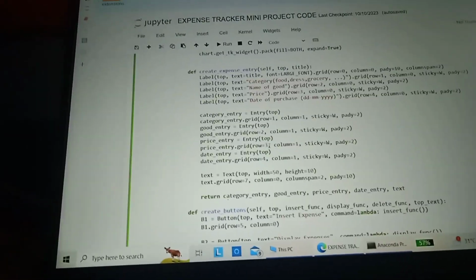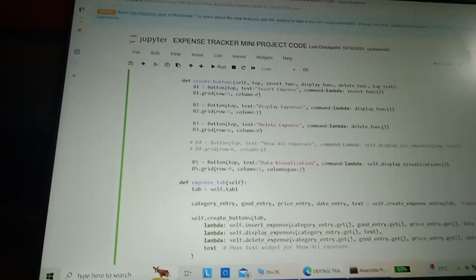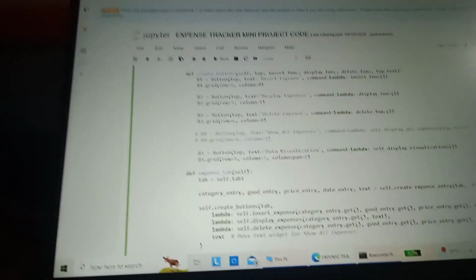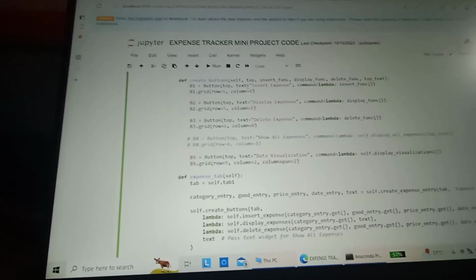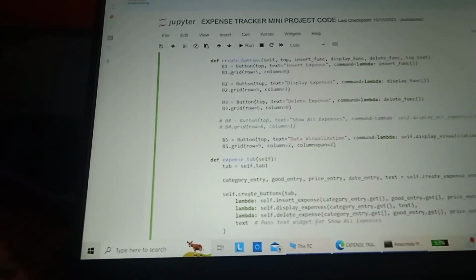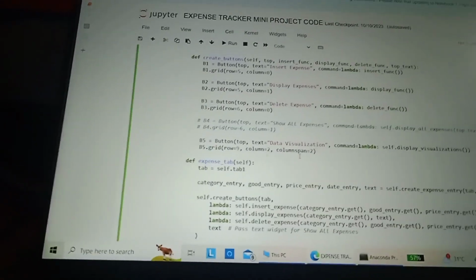And these are the entries, the label value entries. We have to enter the label values. Next is the button creation function. This function creates the insert button, display button, and delete button. If I want to insert values into the SQL database, I have to use the insert button. These are the general commands for button creation, and button creation for data visualization.